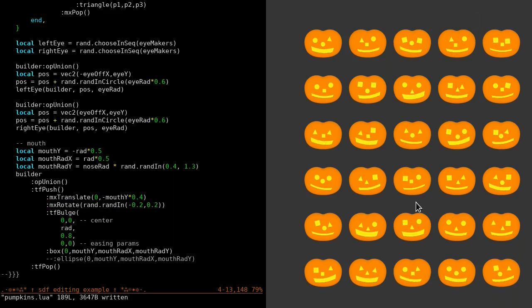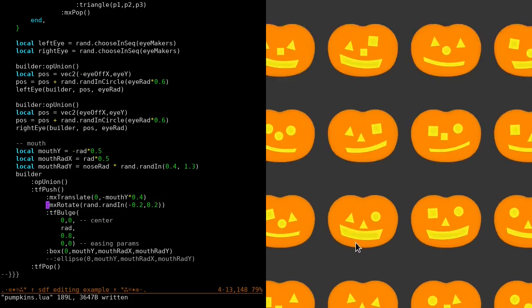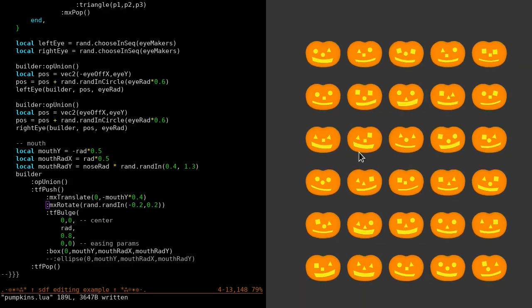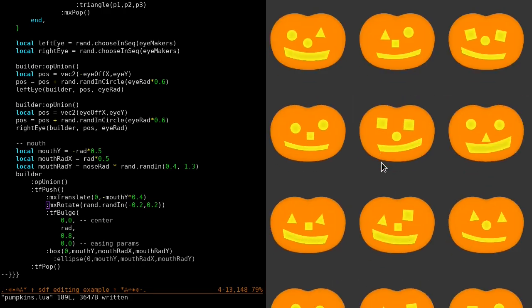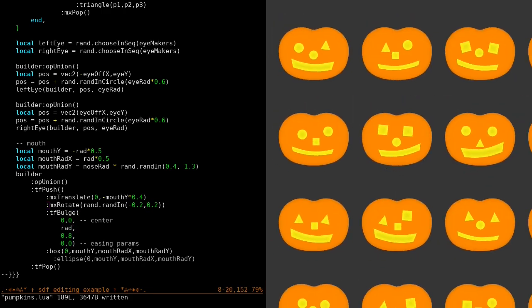So that's starting to look pretty good. You know, they kind of have different expressions. I would like to add some teeth to their mouths. Maybe let's zoom in a little bit so we can do a little more detailed work. So to do the teeth, we're gonna just keep working on the mouth, and we're gonna subtract some bits from the mouth as we go.